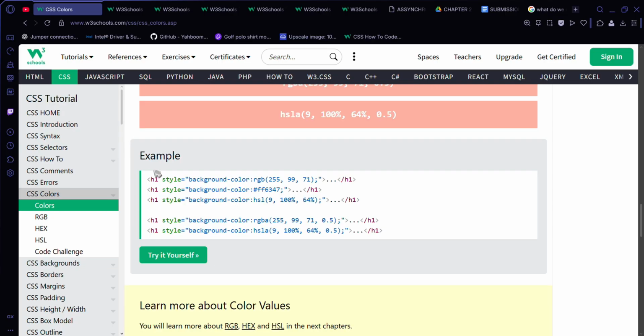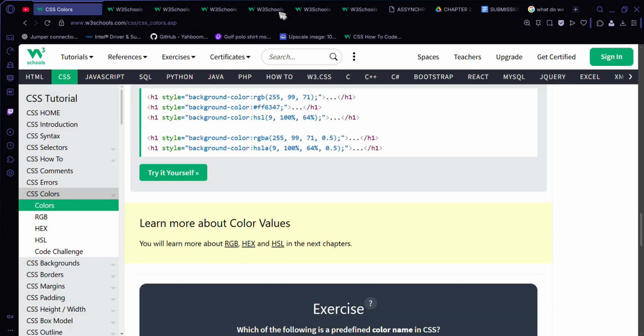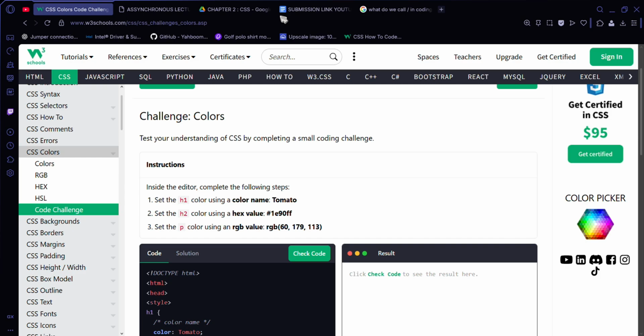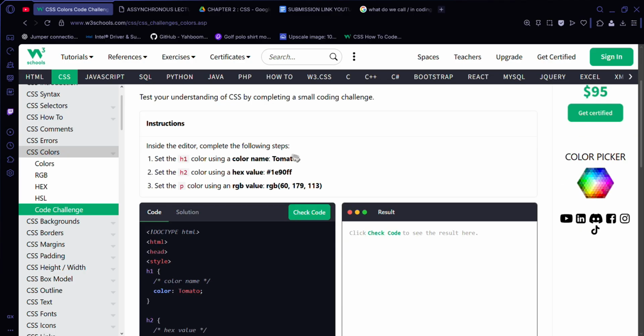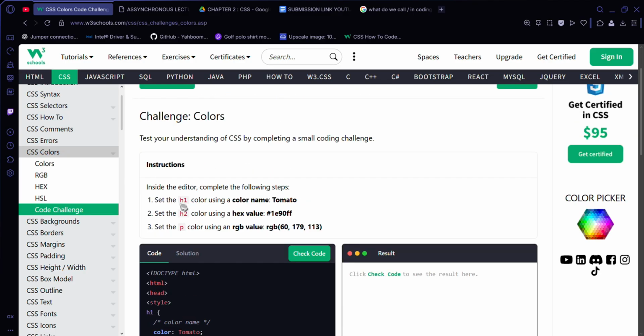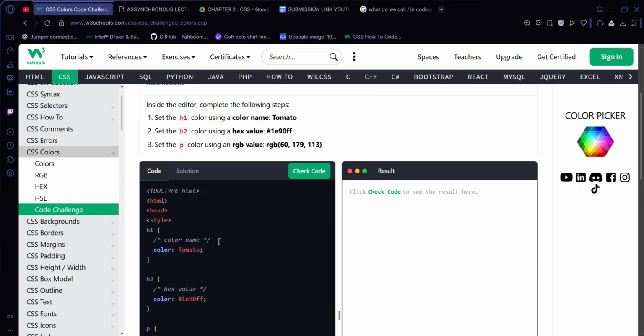So in code, within the H1 style background color, we simply put the RGB code or the codes of the tomato color. So for the challenge color, the instruction is to set the H1 color using the color name tomato, set the H2 color using the hex value, and then set the P for the paragraph color using the RGB value.